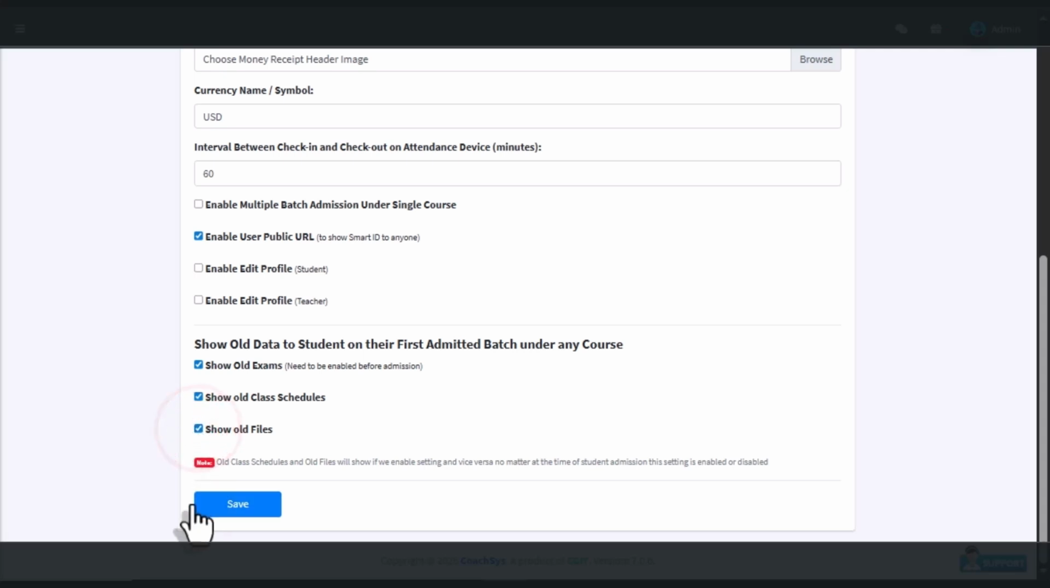In the next step, we can save all the settings by clicking on the Save option. After saving, all the changes and updated settings will be stored successfully in the system. From that point onward, the system will be displayed and operated according to the newly updated settings and configurations.